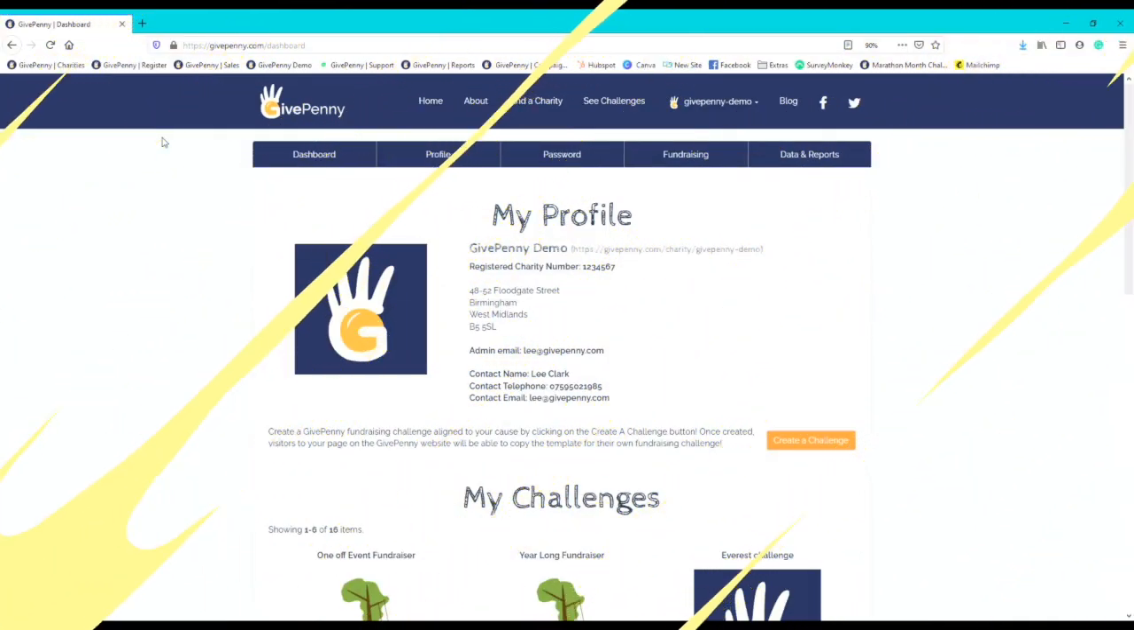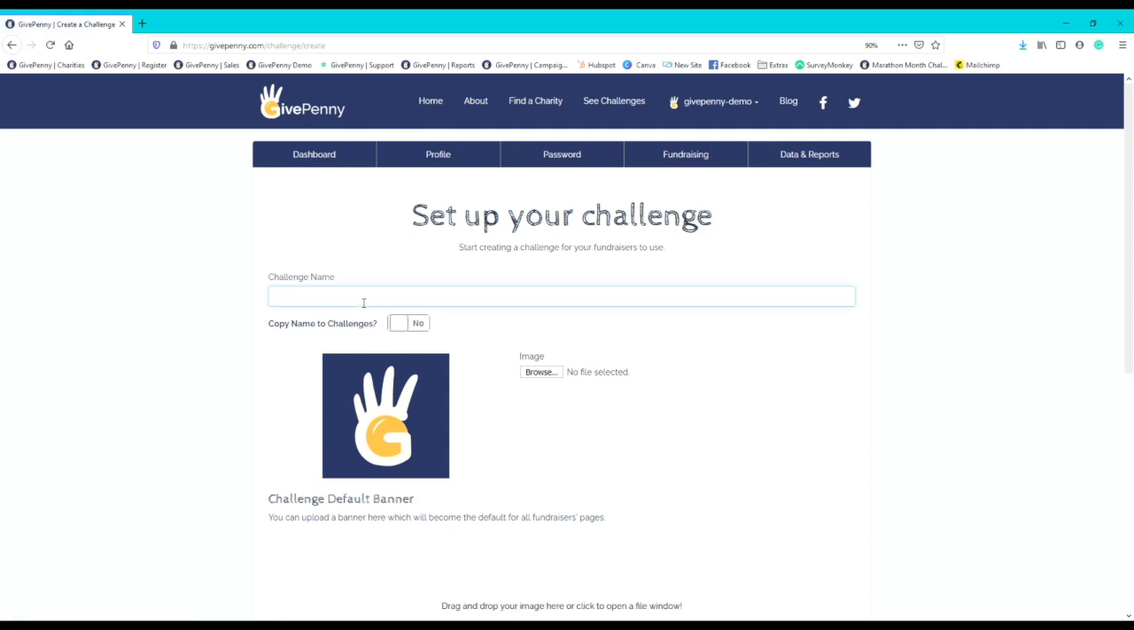On this episode we're going to be looking at setting up a virtual marathon or endurance event. So the first thing you'll do is go to your GivePenny profile page and click Create a Challenge. You'll be taken through to the Set Up Your Challenge page, and here you do everything from naming your event to choosing your images. So we've gone with a nice and simple virtual marathon.